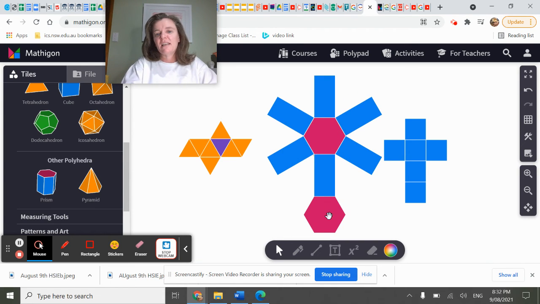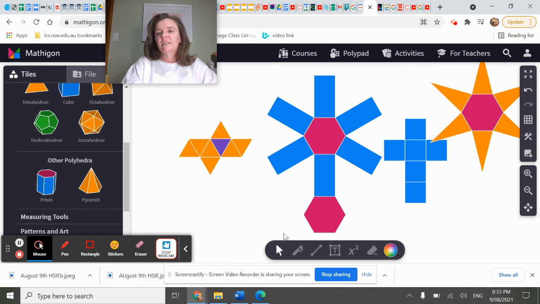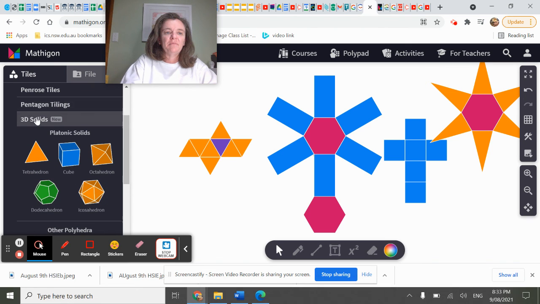So you can see it's actually a hexagonal prism and pyramid. What shape do you predict will be on the bottom? I can actually have a look and a check. Looks like a hexagon there, hexagonal pyramid. And if we unfold it, you can see the base and then all the sides that open up. So you can have a bit of a play with that one.